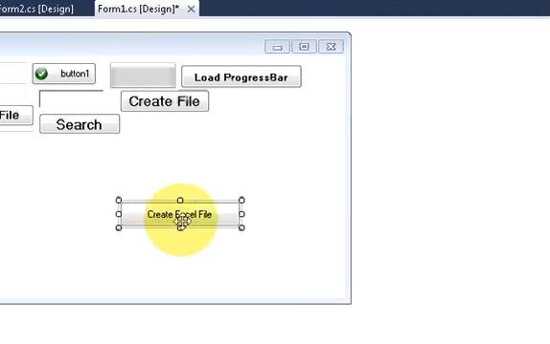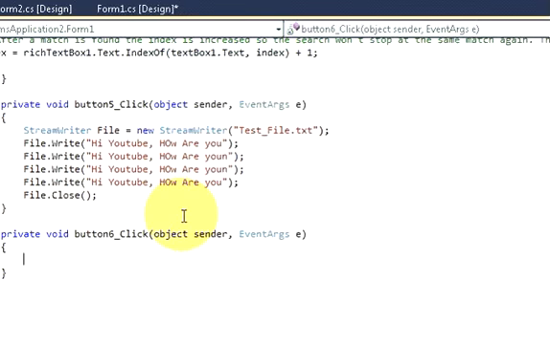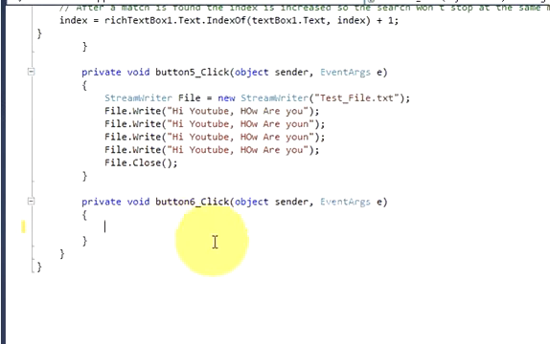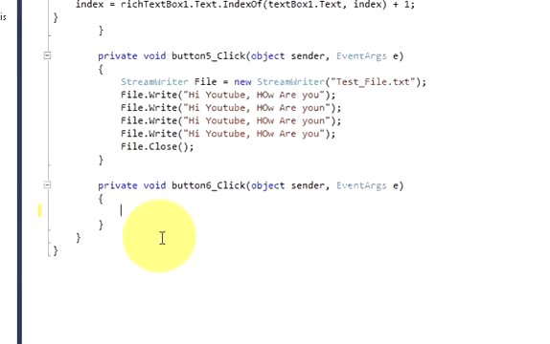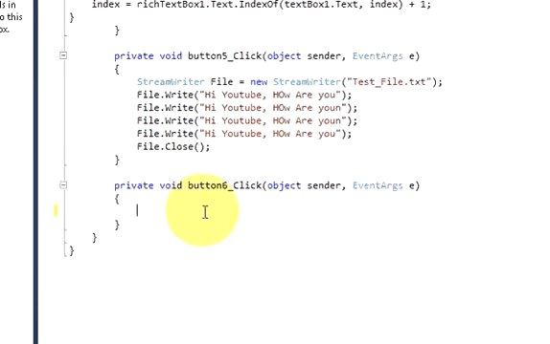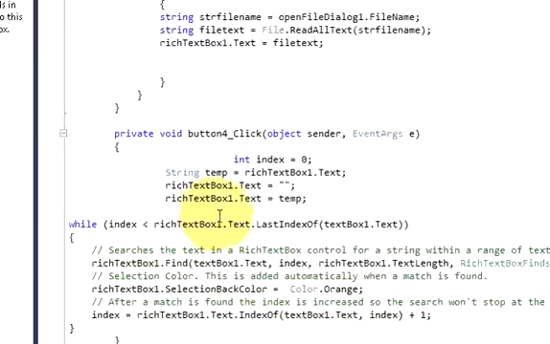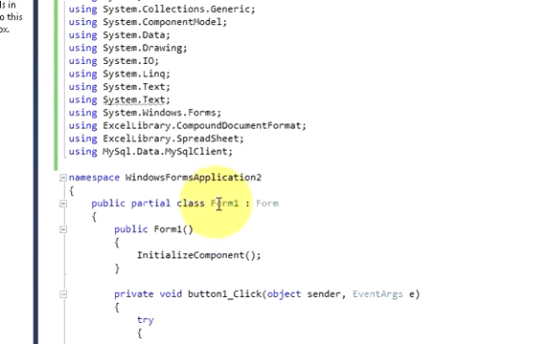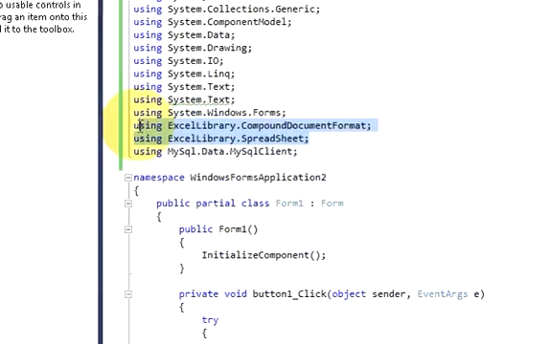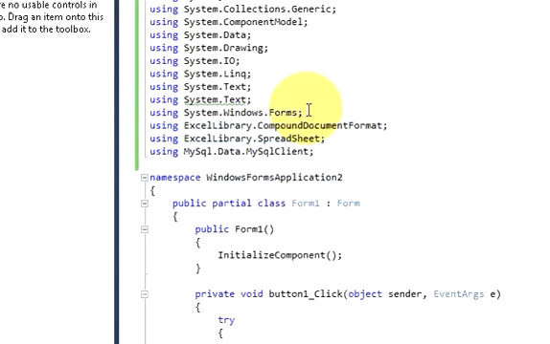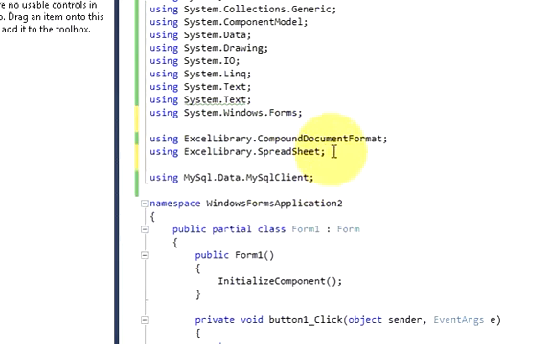Once you have taken a button and changed its text, just double click it and we reach the code section of this button click event. But before writing any code here, I will just fix some imports. These are the two imports you need to add in order to use the Excel library.